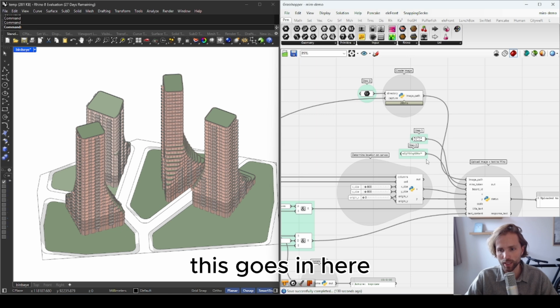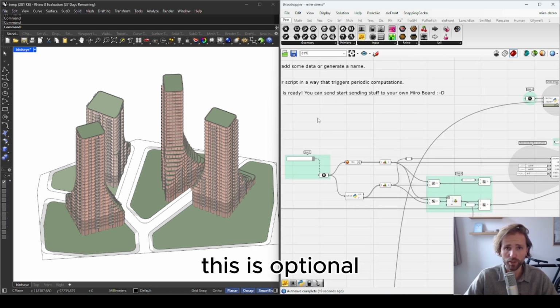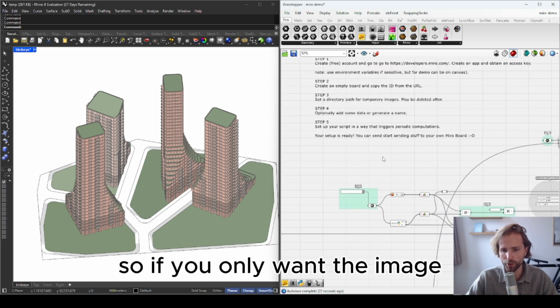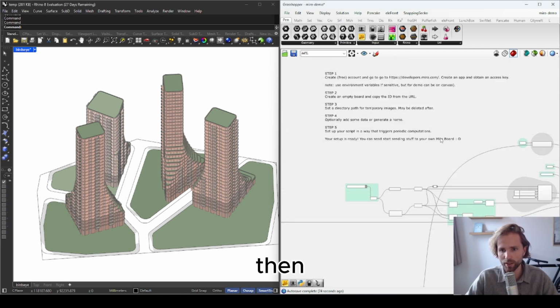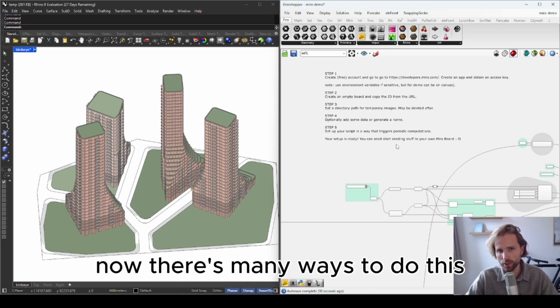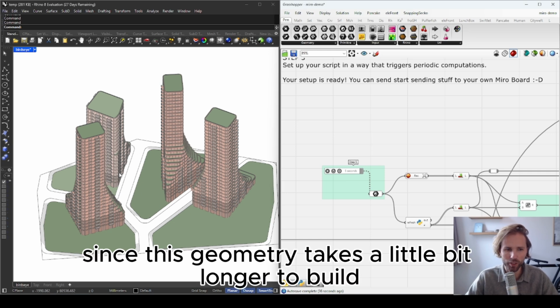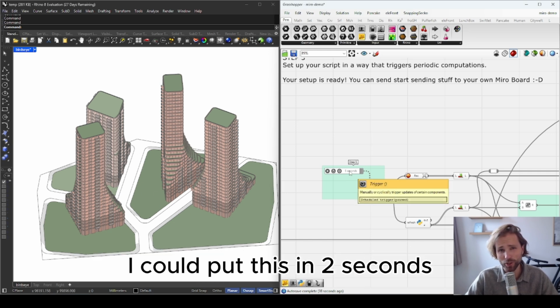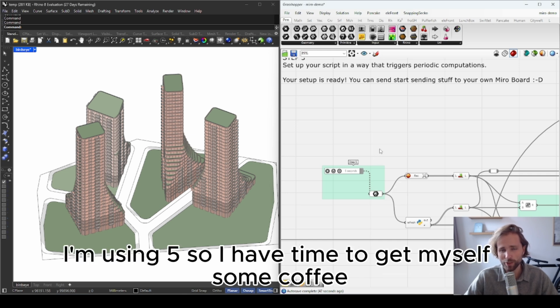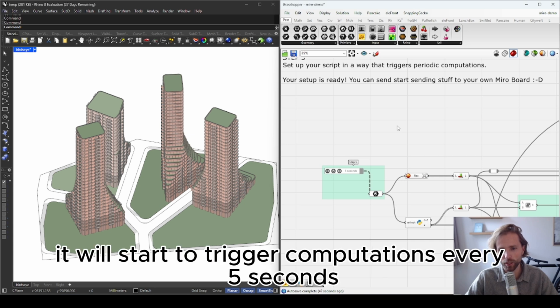This goes in here. So step 4, find a way to generate a title and some text. This is optional. So if you only want the image, then you can skip this step. Then step 5 is we need some sort of way to trigger computations. Now there's many ways to do this. I'm just going for something very low key. Since this geometry takes a little bit longer to build, I could put this in 2 seconds. I'm using 5, so I have time to get myself some coffee. And then once we're gonna play this, it will start to trigger computations every 5 seconds.